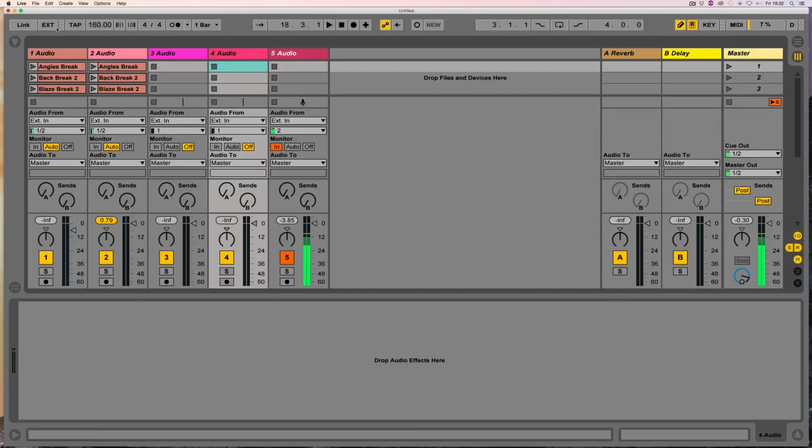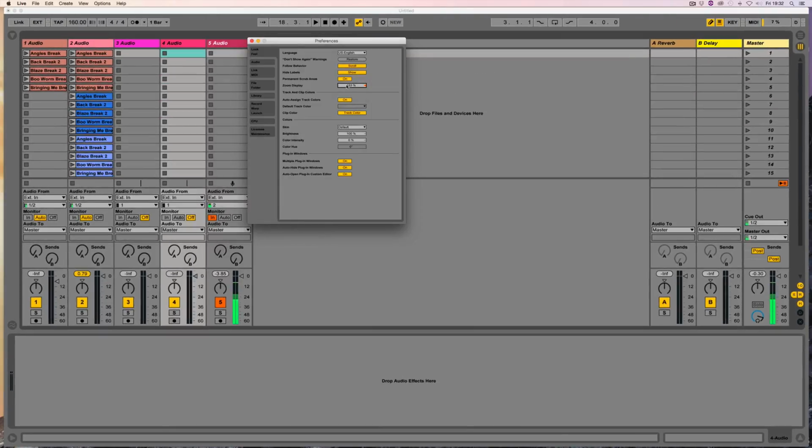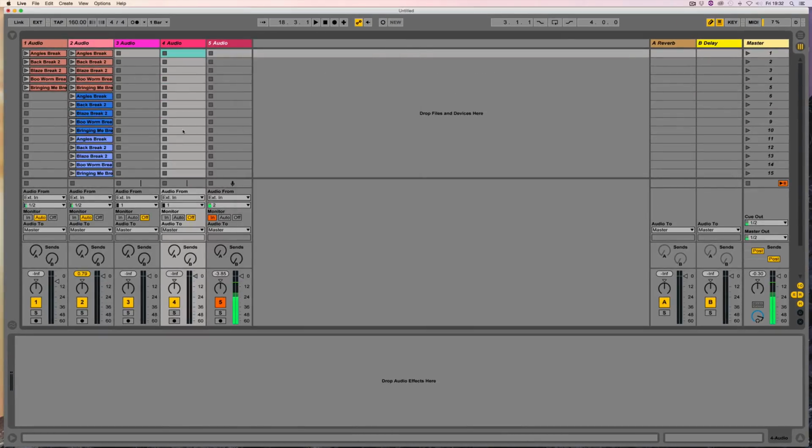Right. I think now I'm going to have to zoom back down to a more sensible size so I can see what's going on. Right. Okay. So if you don't know how dummy clips work, Google it. It's really interesting. It's really creative. If you understand the concept behind clip launching in Ableton, you can do some really great stuff with dummy clips.